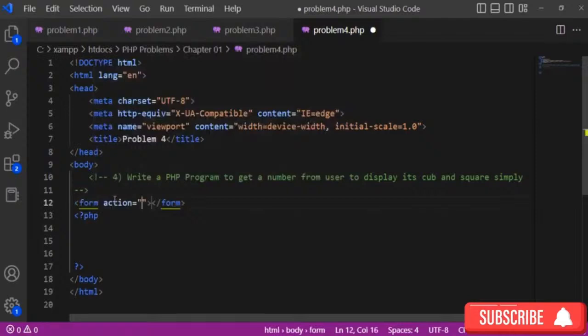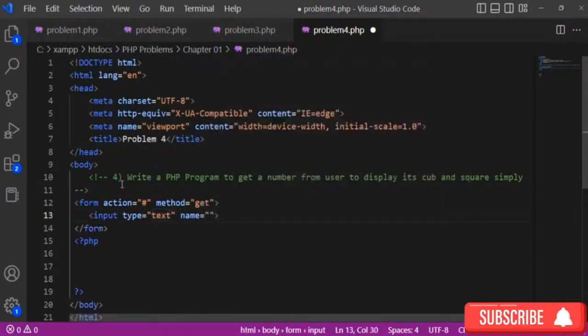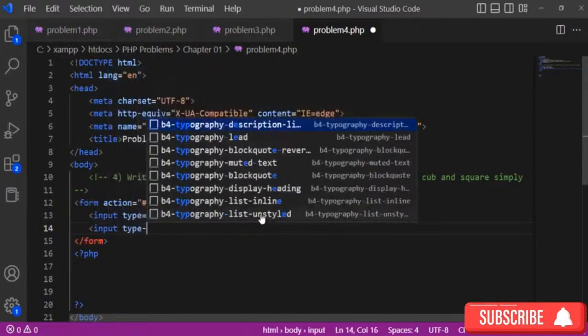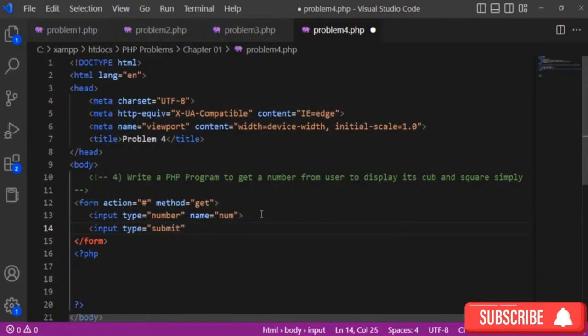Form, its action will just be a dummy one. Method, I will use a get method. You can use the post method for sensitive data. I just want to use a get method for this reason. Input, I want to get text, and then its name attribute value will be, for example, num, and then its type should be number, because I need a number, and then this will be a submit button. Submit, sorry, input type will be submit, and then its name attribute value will be sub, and then close this one.